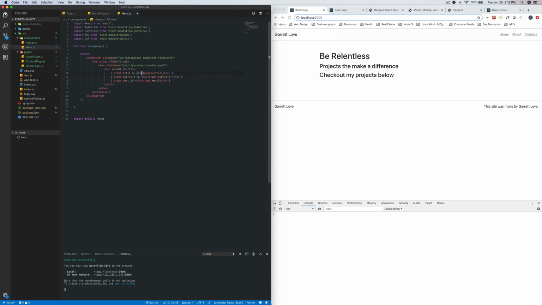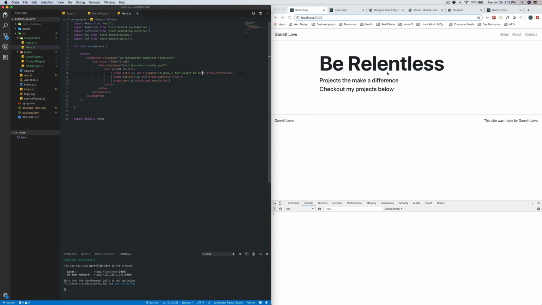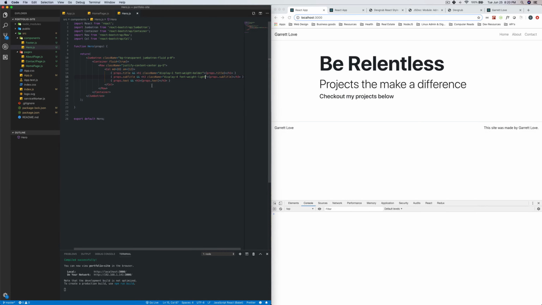Next, what we're going to do is we're going to actually style all the text here. And so on this first one, we'll say display 1, as well as font weight bolder, and we'll get really, really big font there. Okay. On the next one, we're going to go a little bit smaller, and we'll have display 4, and then font weight will be light. Awesome. So big, but not as big.